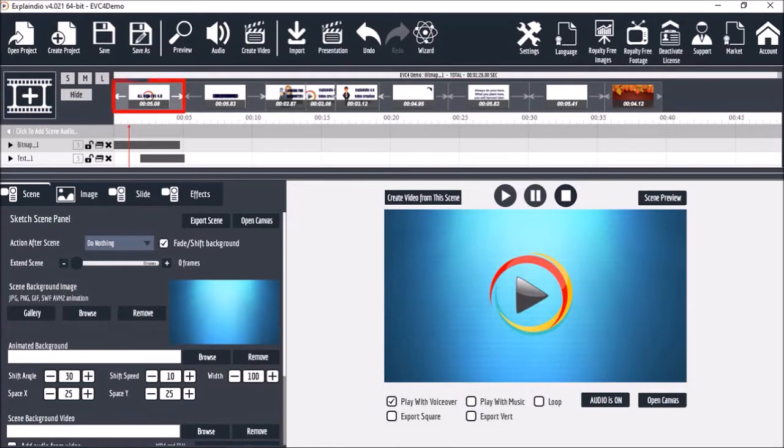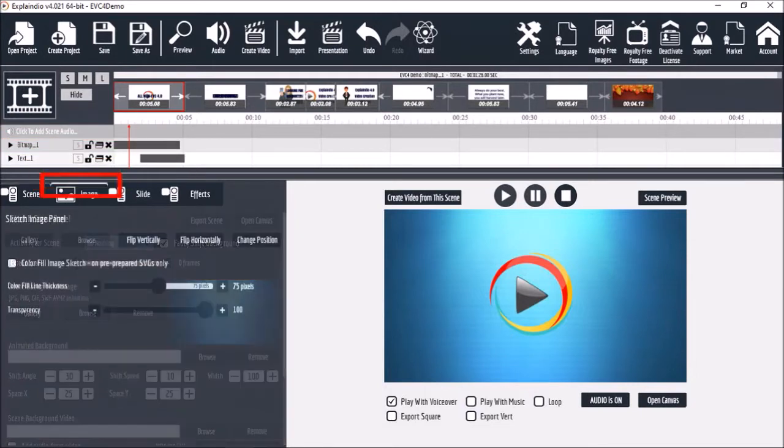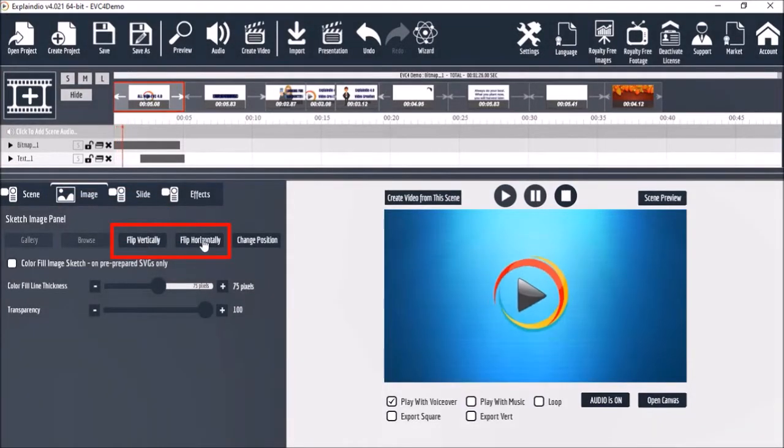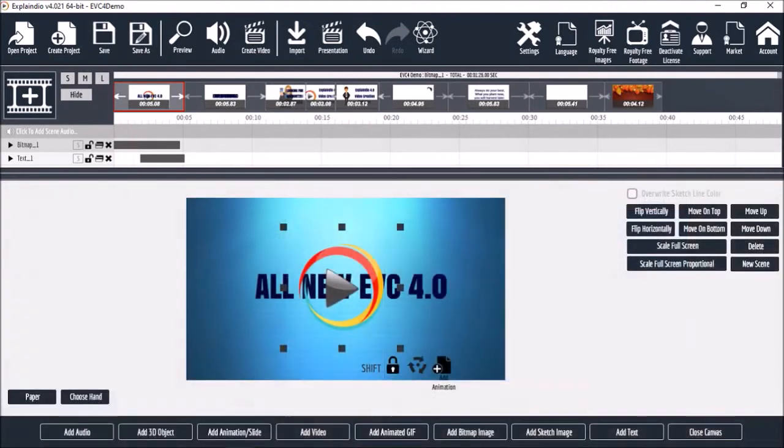In this first scene, I've got a bitmap or PNG image of the Explaindia logo. In the Image tab, we have few customization options. You can use these buttons to flip the image horizontally and vertically, like so, though in this image it's quite subtle. The Change Position button opens a canvas and allows you to change the position of the image. Let me close the canvas.